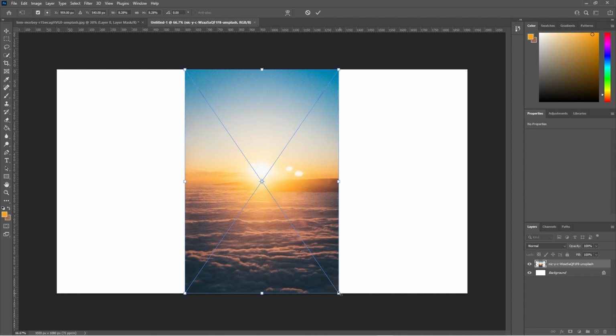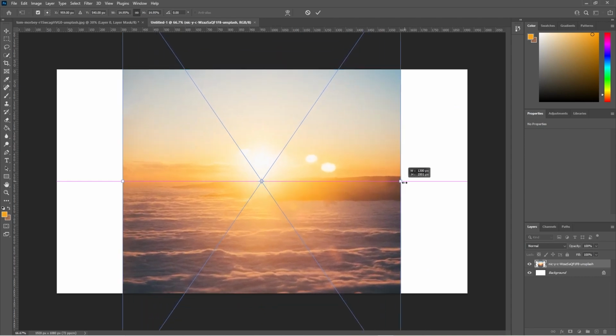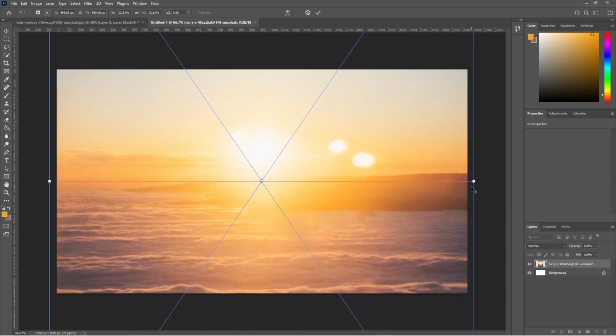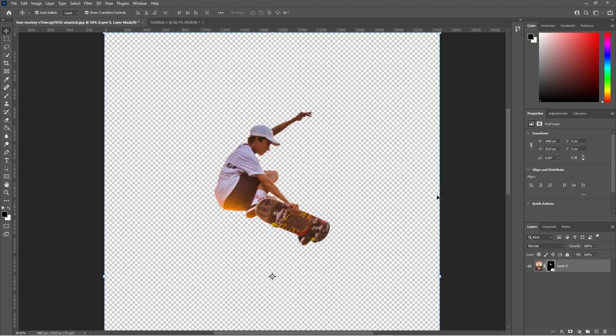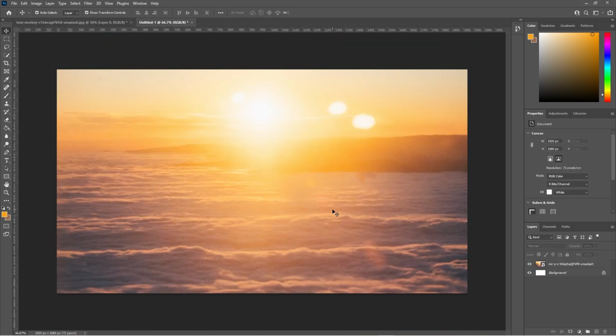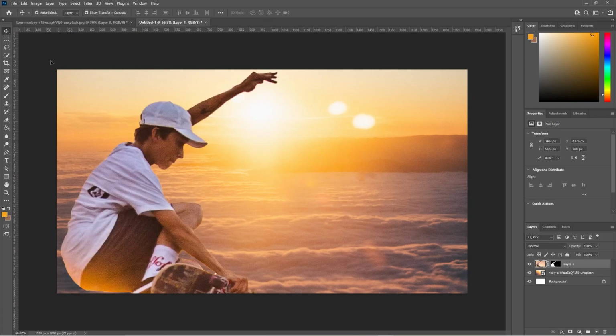Hold down the Shift key and the Alt key, and then we can grow out this image, something like this, with the sun in the background, maybe something like that. We can go back here, click on this layer, press Control C or Command C on the Mac, go over to this new image, press Control V or Command V on the Mac.